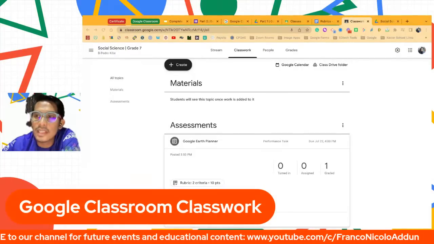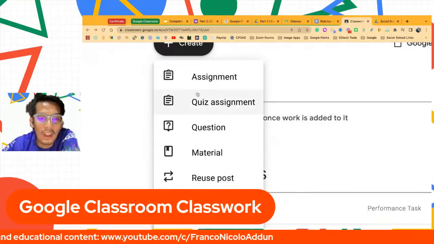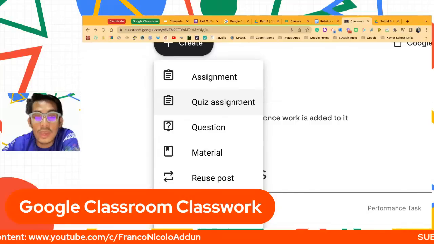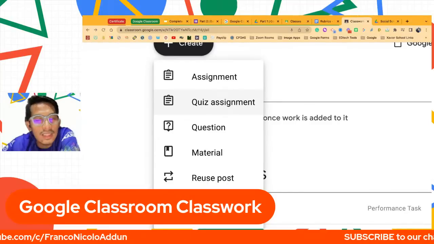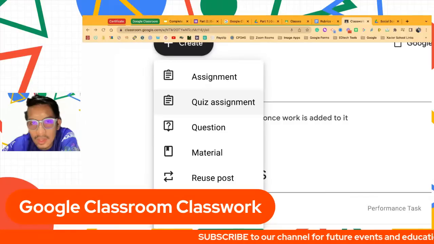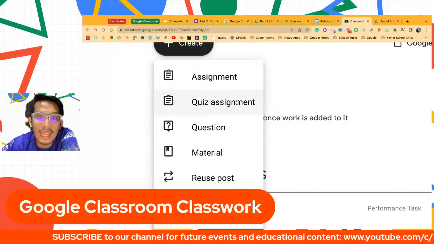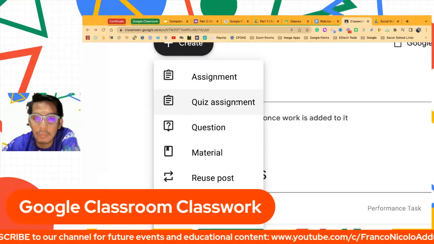And this time, let's explore quiz assignment. Okay, so we click here. Meron tayong option to assign a quiz assignment. Okay, now there's really not much difference, but I just like to highlight the very obvious difference between assignment and quiz assignment. Okay, but practically they're almost the same.